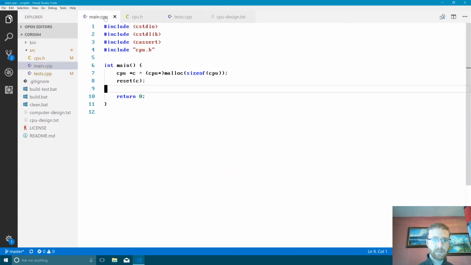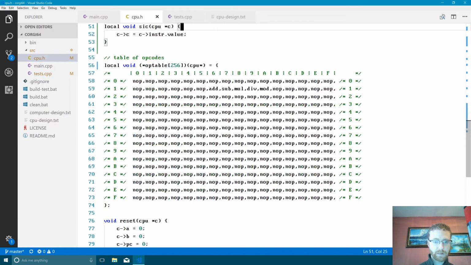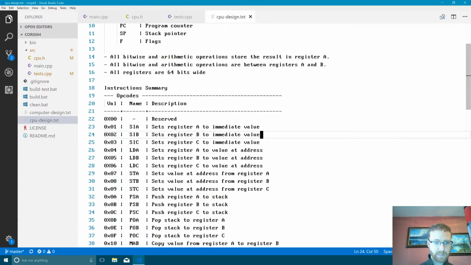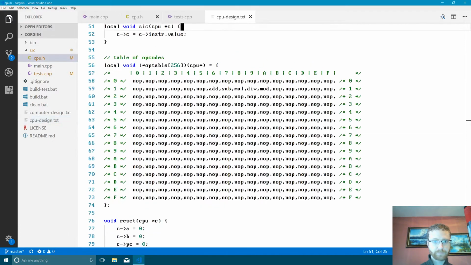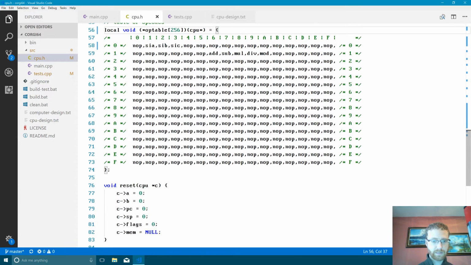Now that we can load values into our registers, let's see if we can get our main loop running. So we'll go back to our cpu.h. Oh, and we also need to add these opcodes to our op table. So let's go to our design. This will be 01, 02, 03 for SIA, SIB, and SIC. So 01 will be SIA. Whoops. 2 will be SIB. SIC for 03. So now we've added those to our opcode table, which is great.